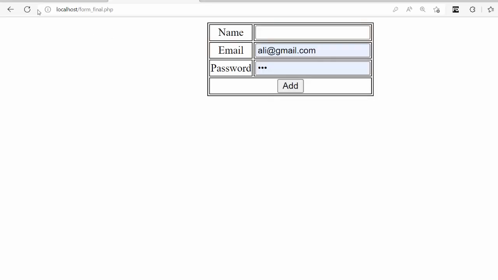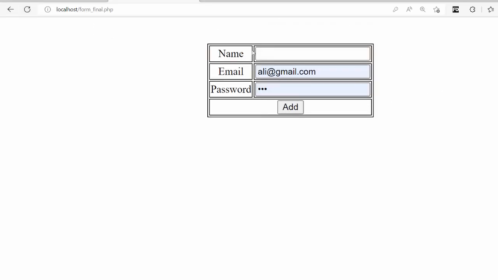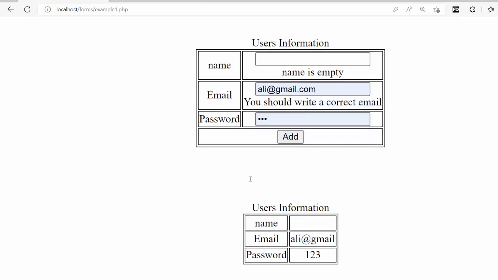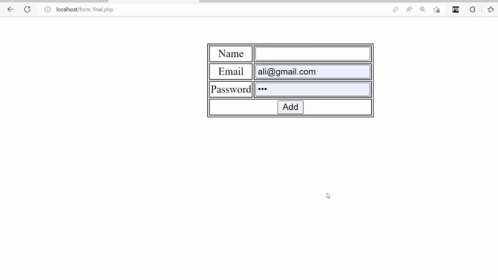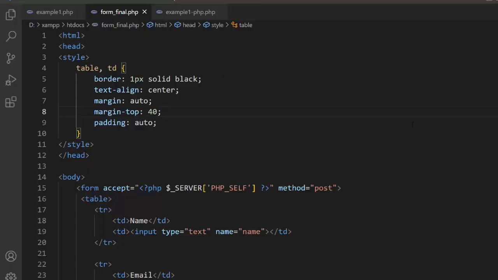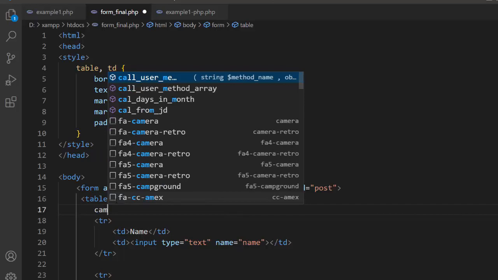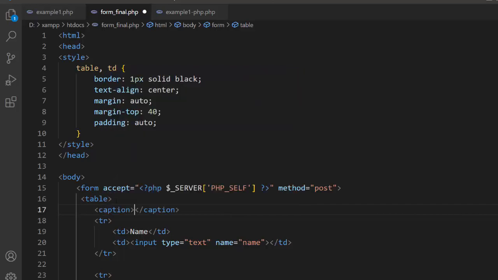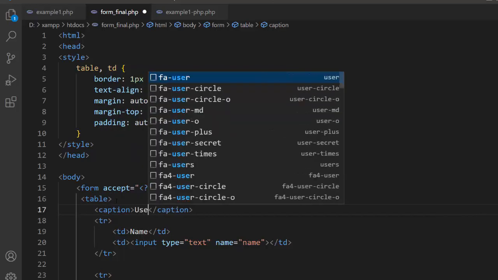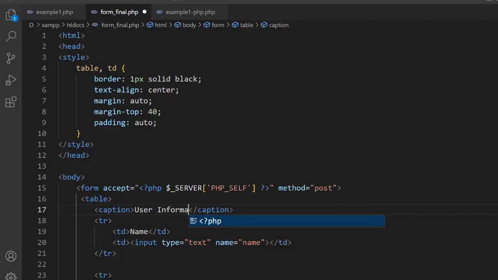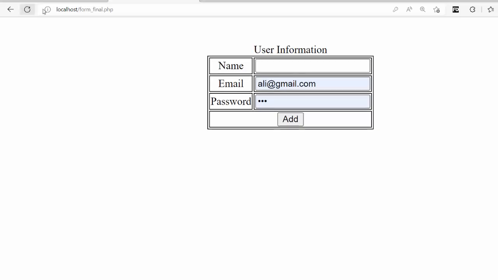So here we can see, perfect, that's what I need here. Now I also need to add user information, so you can add a caption. In the table we have a caption like this, so I can add something like user information. Click here, so now it's perfect, finish that.